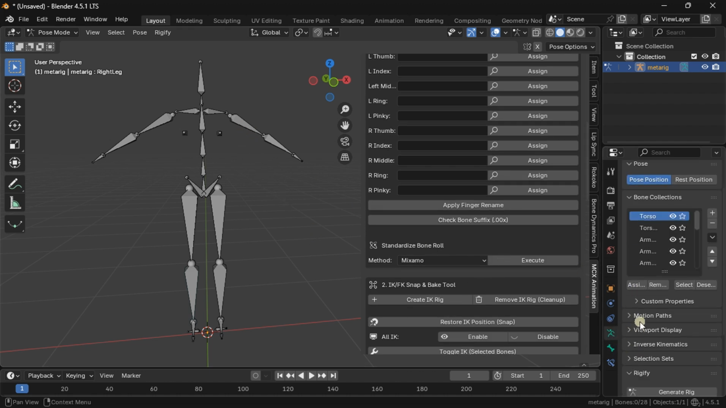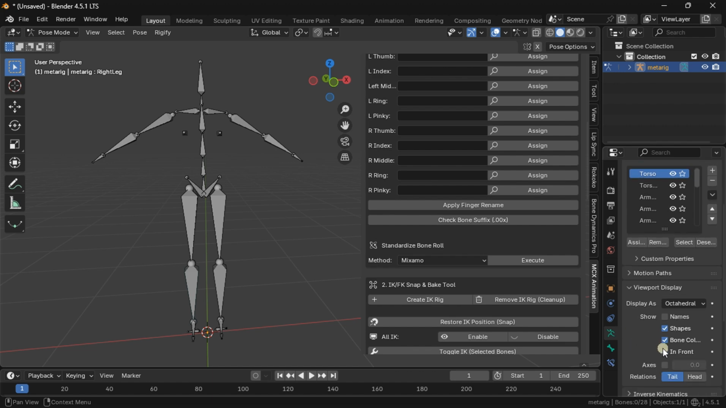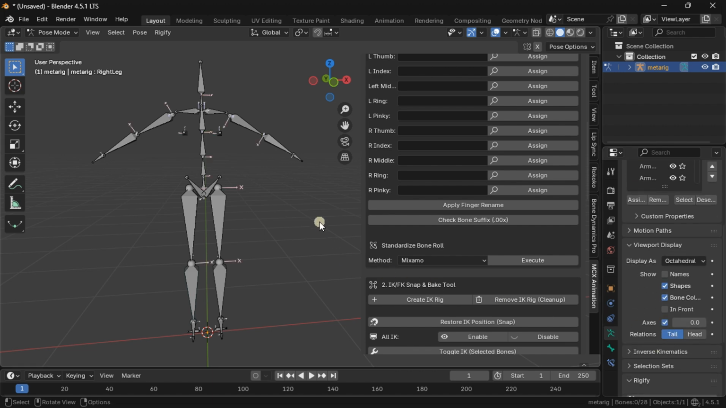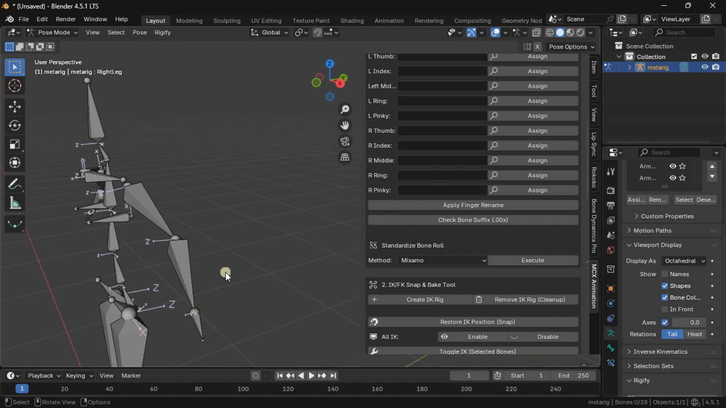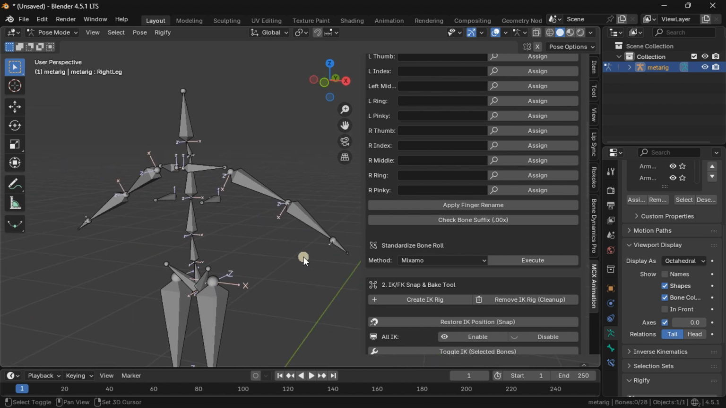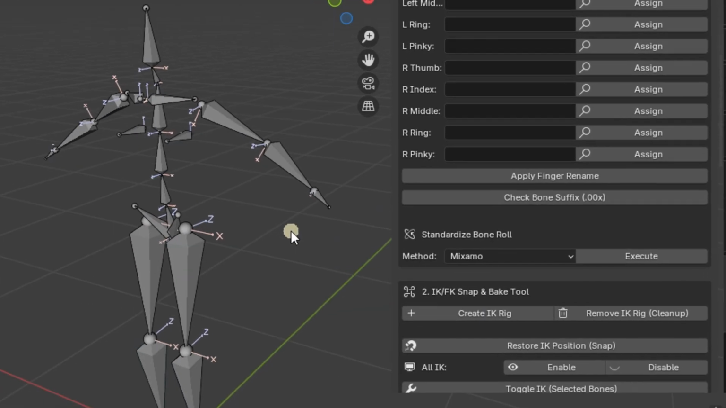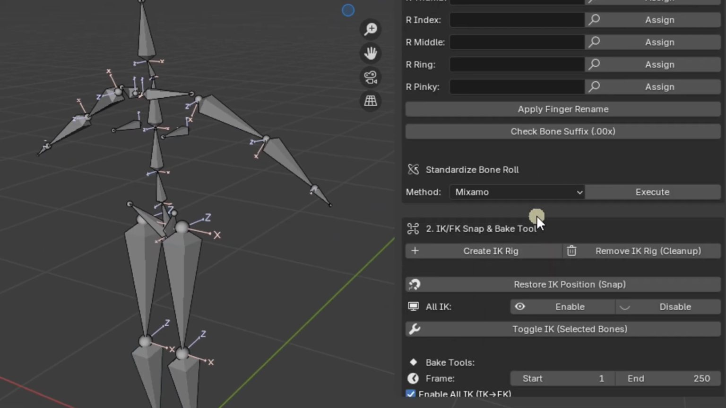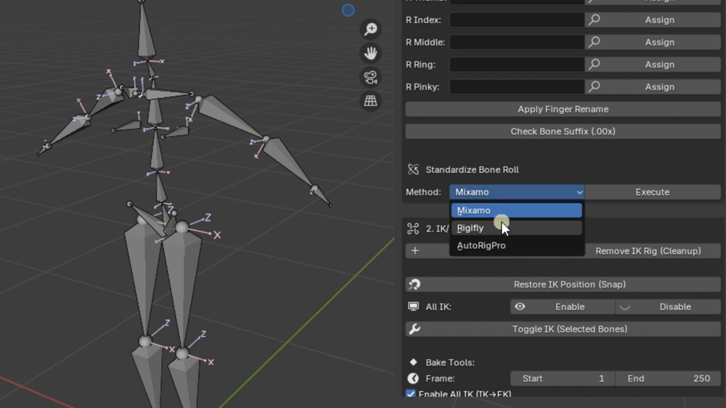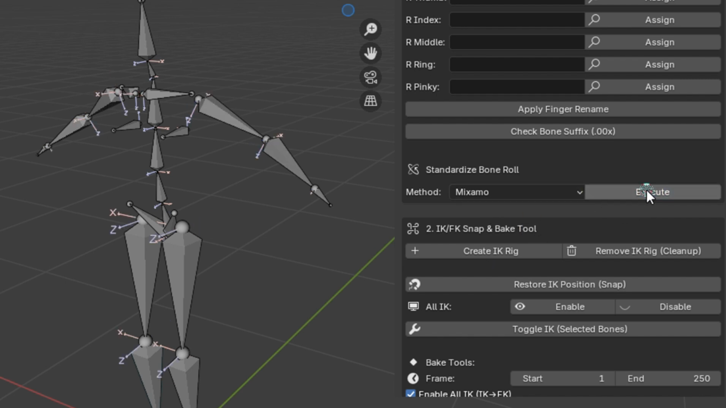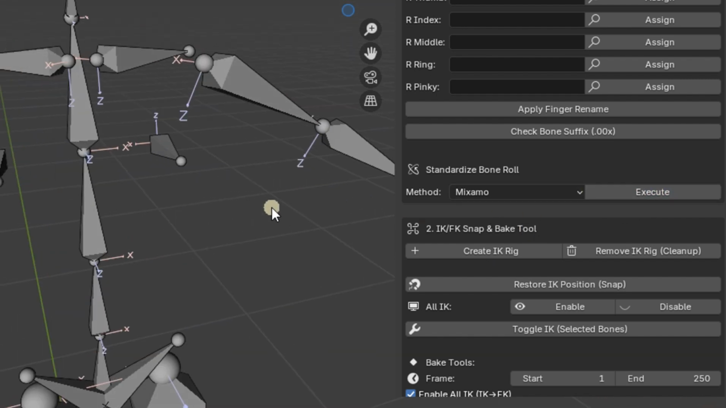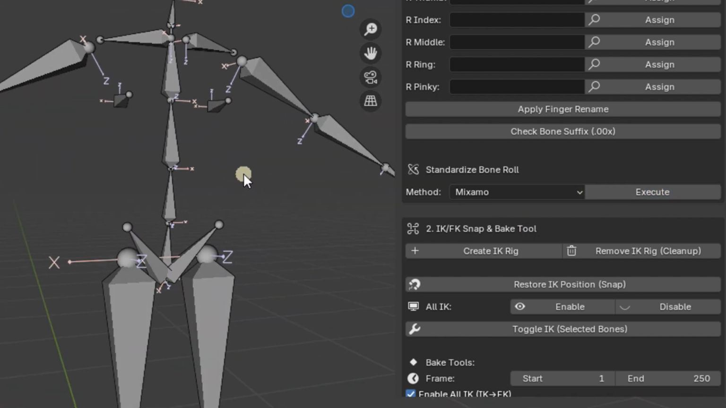Now, let's move on to the bone axis normalization function. I'll enable the coordinate axis display so you can visually see the changes. This function offers 3 methods to choose from: Mixamo, Rigify, and AutoRig Pro. Select one and then click Normalize. The axes of all bones will change according to the standard rules.